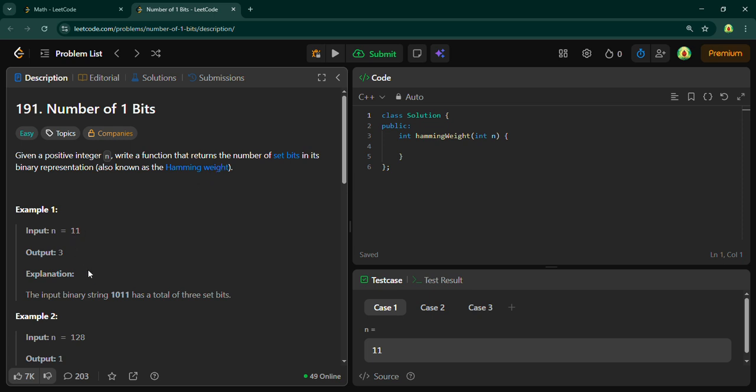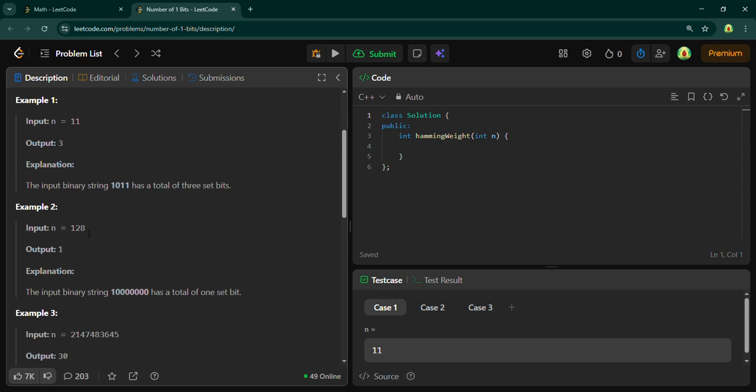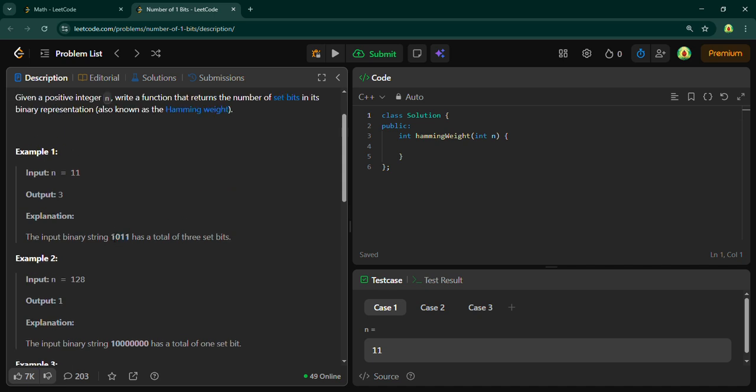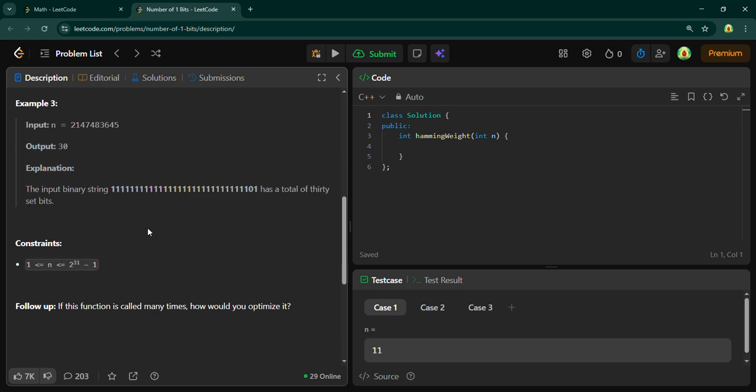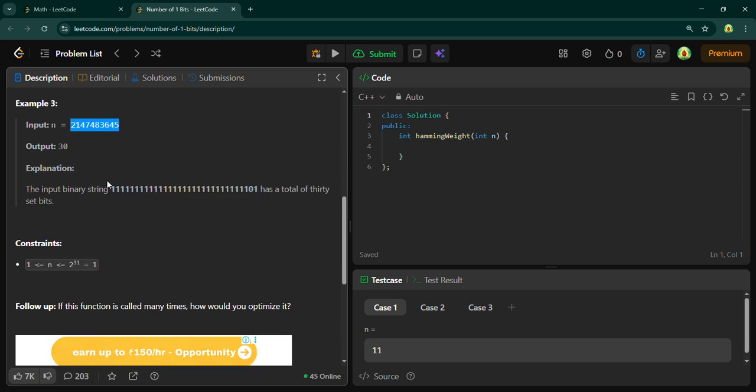So you can write the 11 in the form of 1 0 1 1. This is the binary form. You have to return the number of ones in the 11 in binary form. So the number of 1s is 3, so you have to return 3. In the same way, for 128, the number of 1s in this is only 1, so you have to return 1. In the same way, for this example, the number of 1s is 30, so you have to return 30.